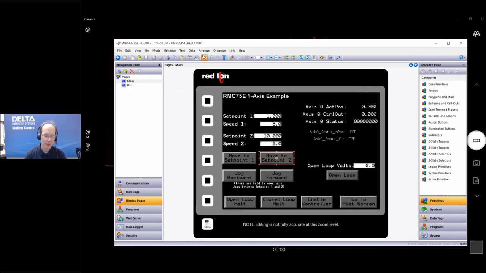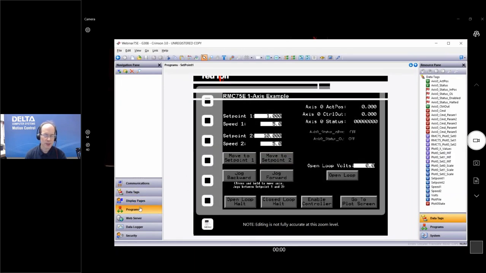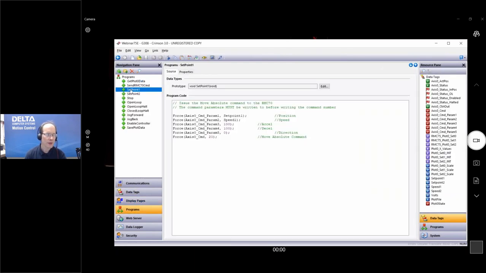So to look at what's happening there, we can go to the programs. And here we have a set point 1 program. And this one has a few steps, fairly simple. It's using this command called force. That's forcing the HMI to write a value to the axis 0 command param 1. And it's writing this internal variable set point 1. And then we write command parameter 2, 3, 4, 5.